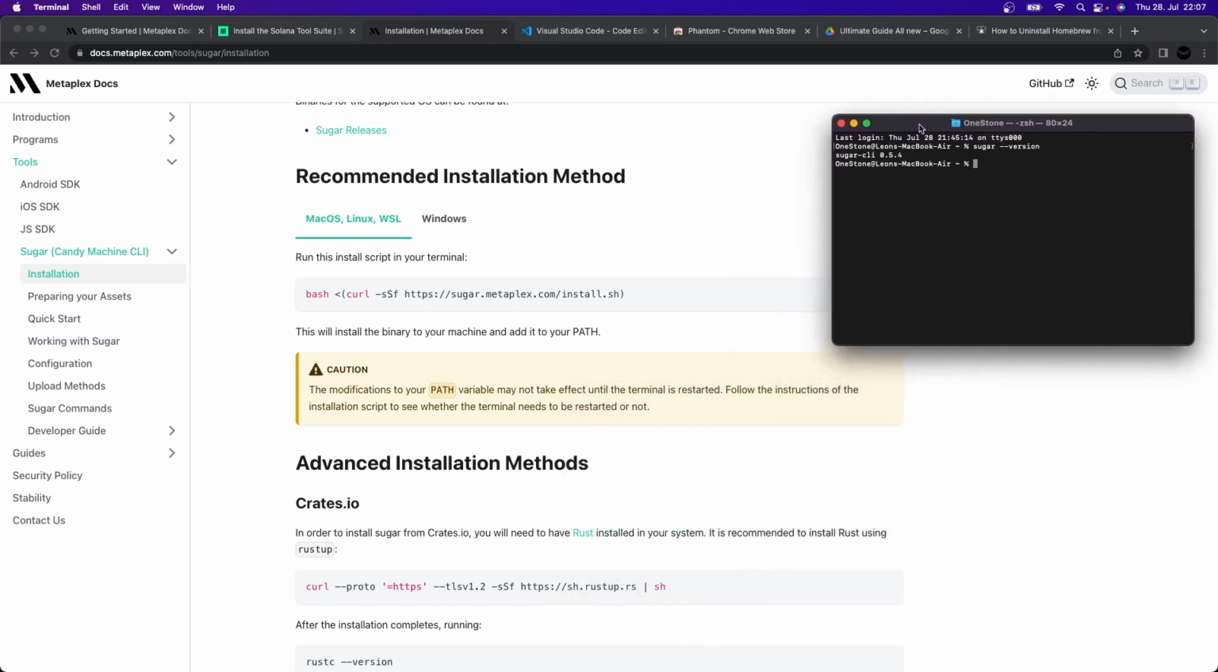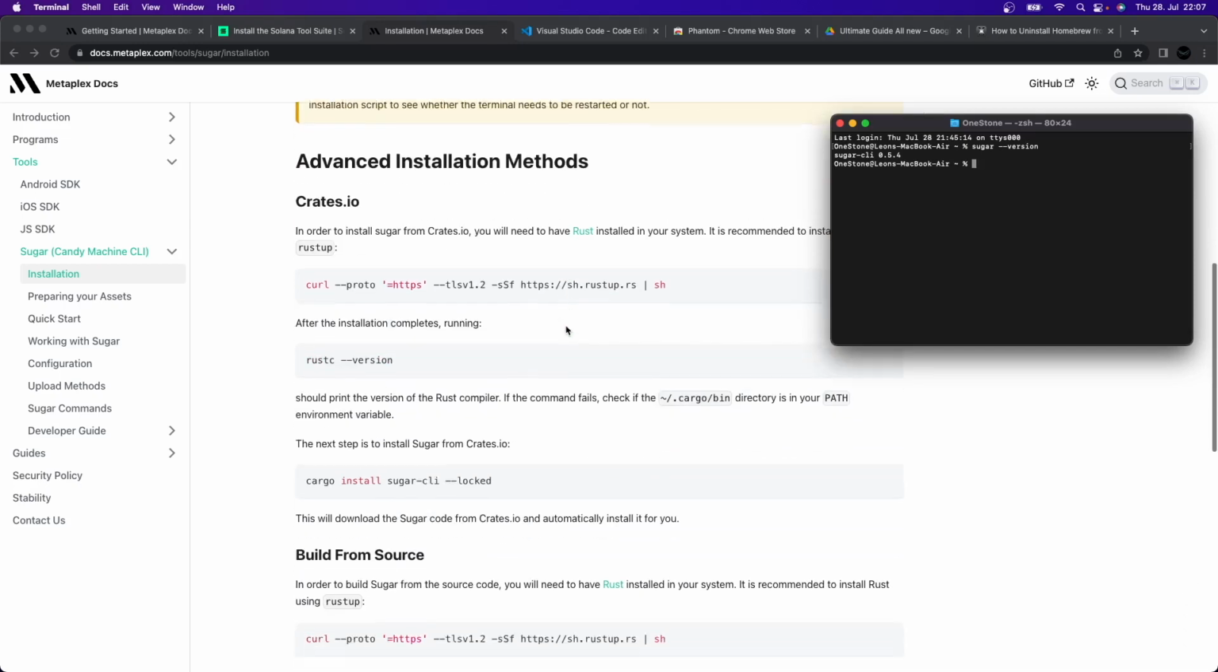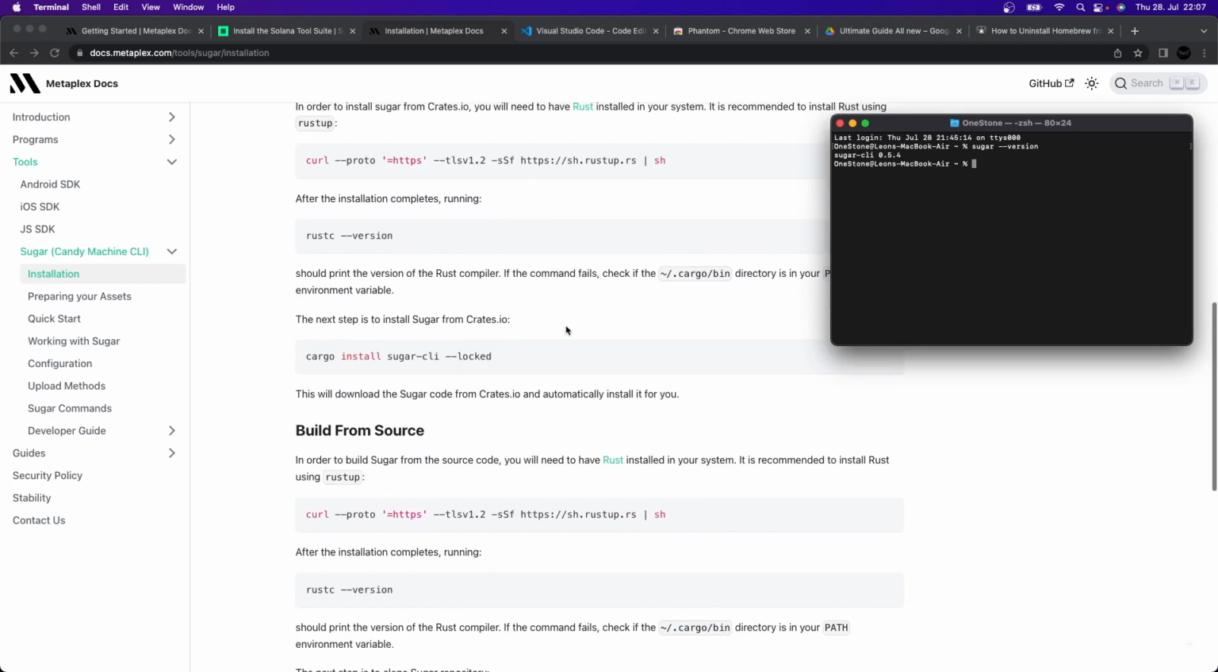So Sugar is there too. This maybe as a little hint, if something is not directly there, just close the terminal, reopen it. Sometimes we need this, sometimes not. I'm not 100% sure what this is caused by, but that's the way it works.